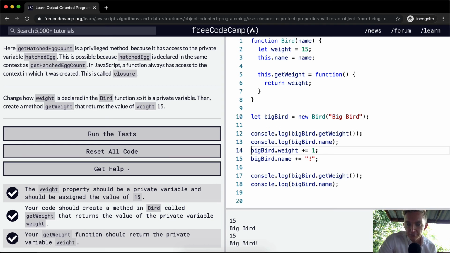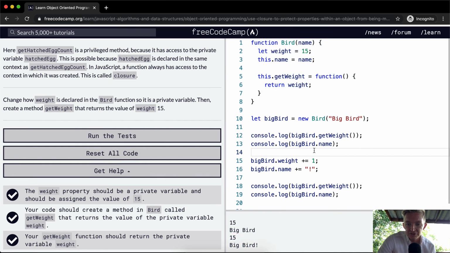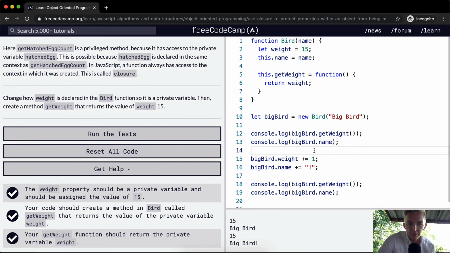Here we're trying to alter both the weight and the name by adding something to it. But we don't have an adder function, and so the weight shows that we get an unchanged weight. It's still 15. But because we've created the name like this, and then we've added an exclamation point onto the end of it, you can see that the instance variable that was created by this function has updated, and so now Big Bird has changed to Big Bird with an exclamation point. And that's what this is trying to show. This is trying to show closure. It's like a permissions kind of architecture for your web applications.